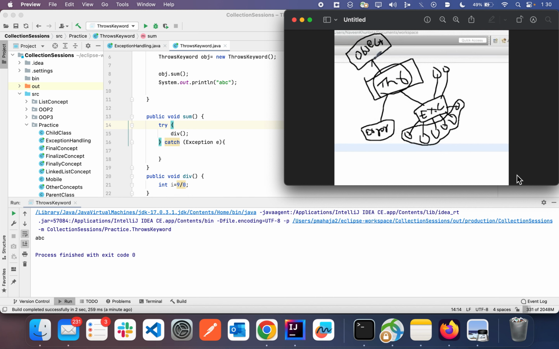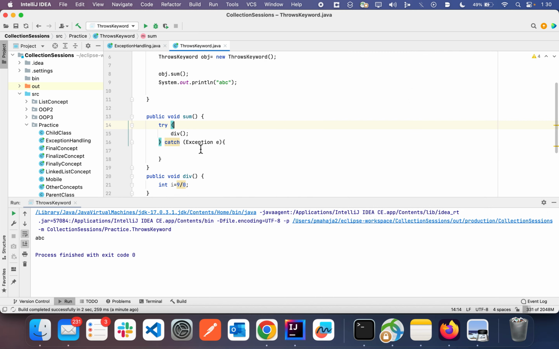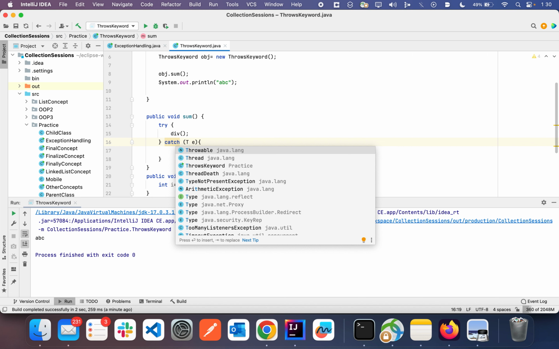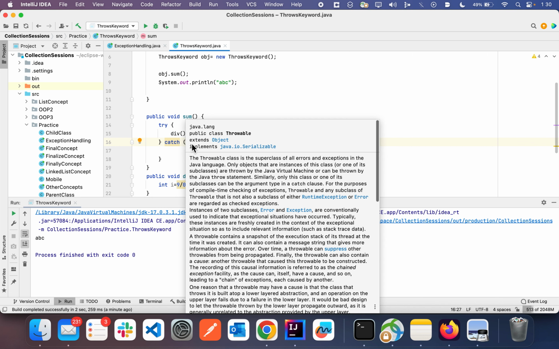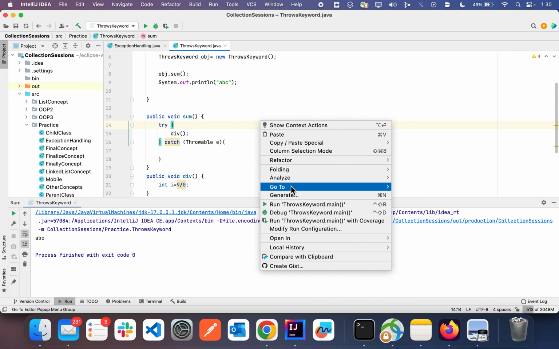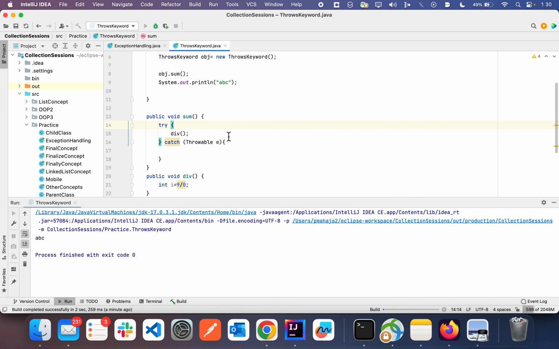Throwable is a superclass of Error and Exception. So here we can use Throwable also. The parent class of Throwable is Object, for all these classes. So Throwable acts as a superclass for Error and Exception, and we can use Throwable as well.